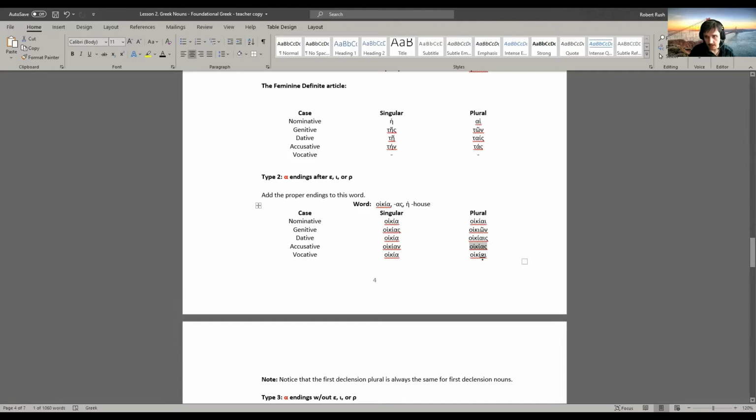If you find this little conundrum when reading a text or trying to parse a word, context is very important. A lot of it comes from looking at the definite articles.